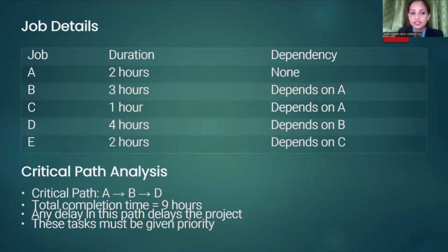Job A takes 2 hours and has no dependency. Job B takes 3 hours and is dependent on A. Job C takes 1 hour and is dependent on A. Job D takes 4 hours and depends on B. Job E takes 2 hours and depends on C.